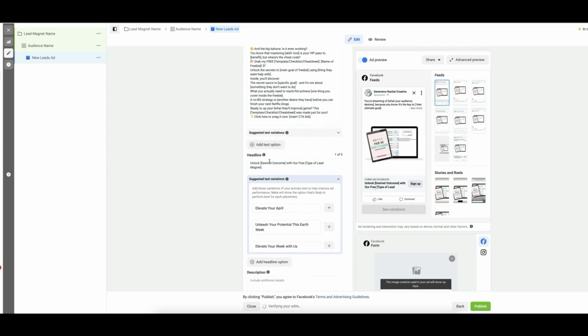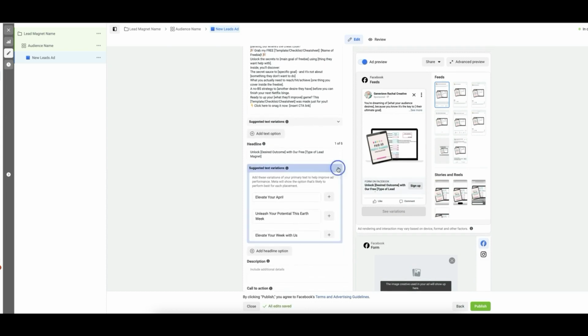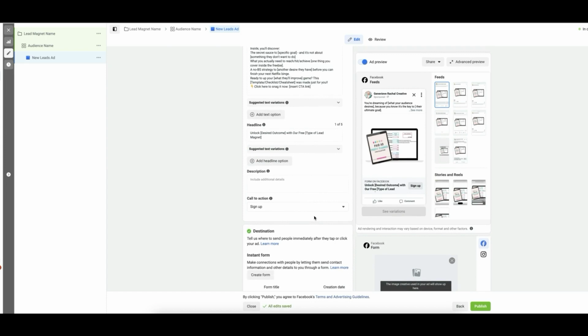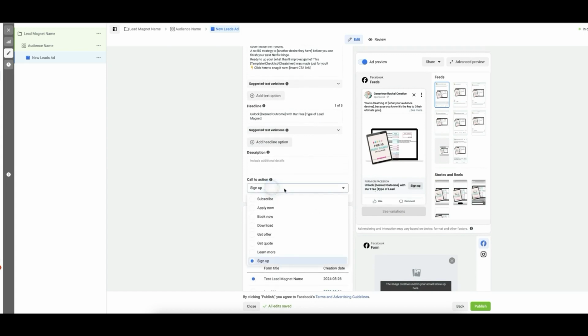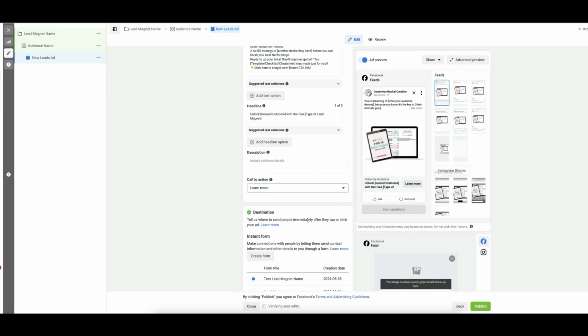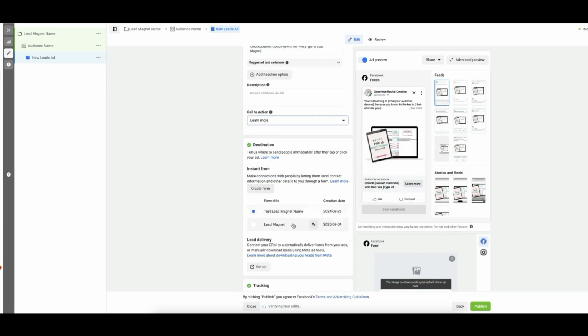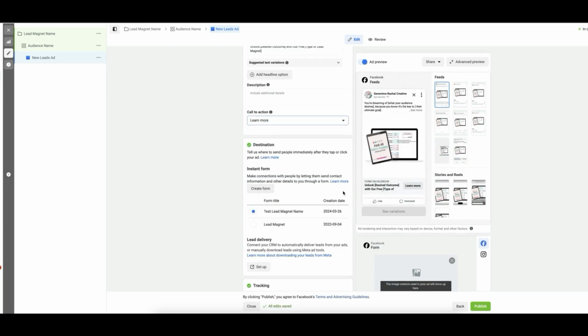And now we need to build out our lead form. So let's get rid of that suggestion, and then we can change our call to action, which can be sign up. I like to use learn more. And then here, this is where our instant form is. Now you can build out lead forms, the instant forms, in the back end of your business manager, but we're going to build one here, and I'm going to walk you through the process.